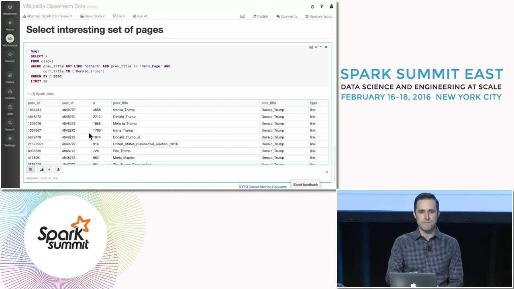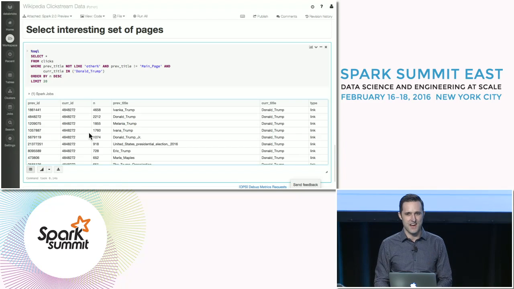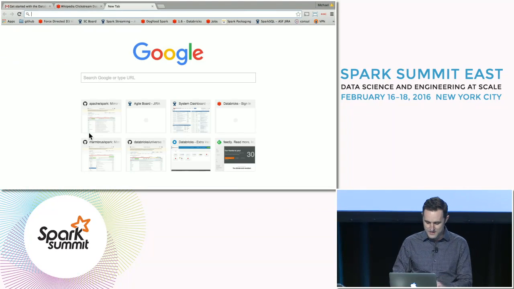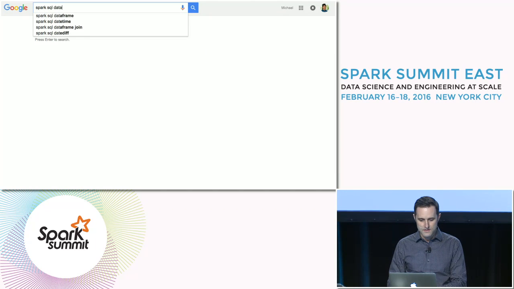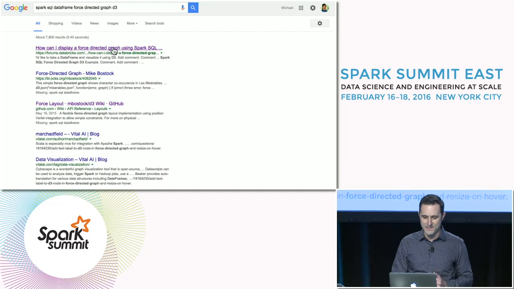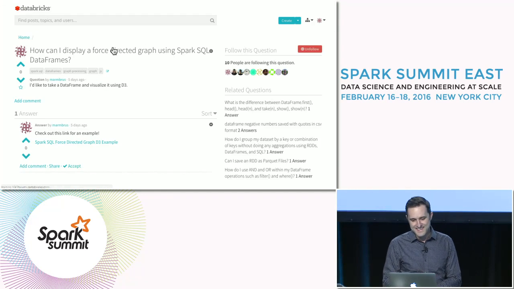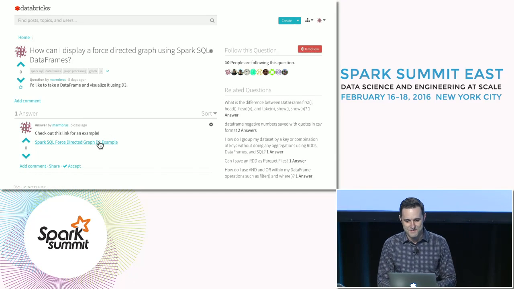So now we've got this, but I actually want to do a cool visualization with it. And to be perfectly honest, I'm actually not a very good JavaScript programmer. So I'm going to do what any good programmer does, and I'm going to go to Google. And I'm going to type in Spark, SQL, data frame, force directed graph, D3. So just some keywords about the type of visualization I'd like to make. And we'll see, oh, that's convenient. There's a link at the top. And it just so happens that there's an example of how to create this kind of graph with Spark SQL.